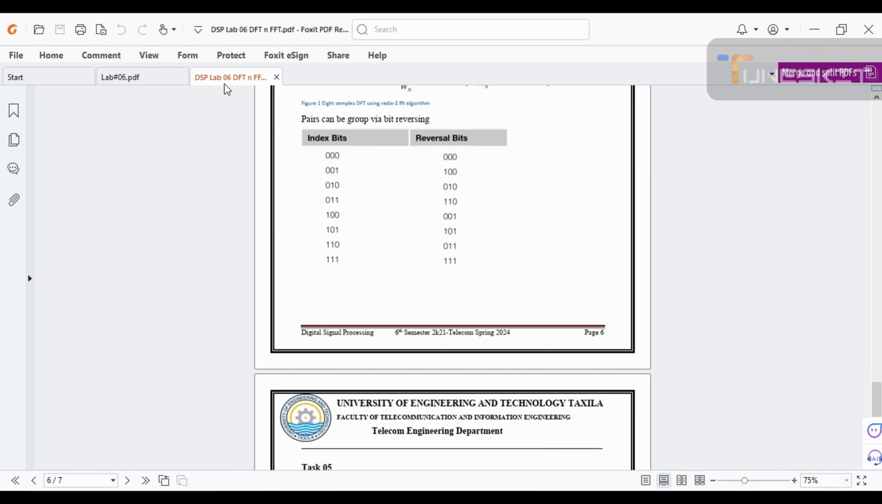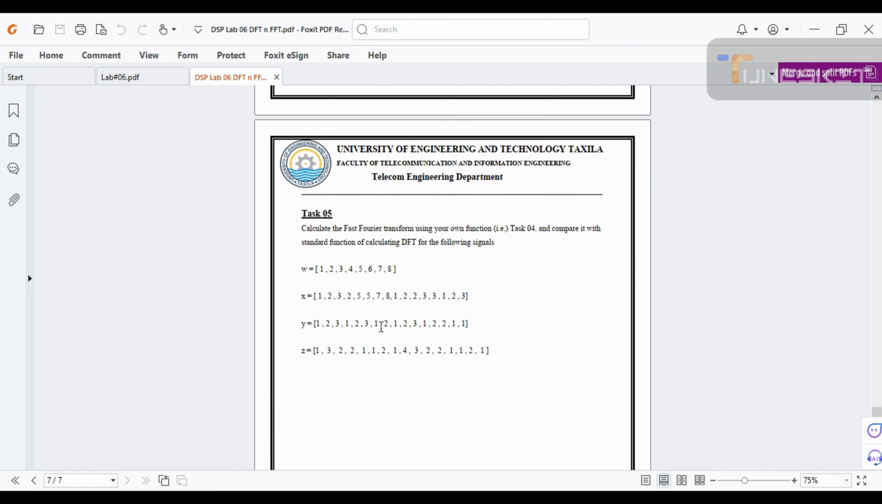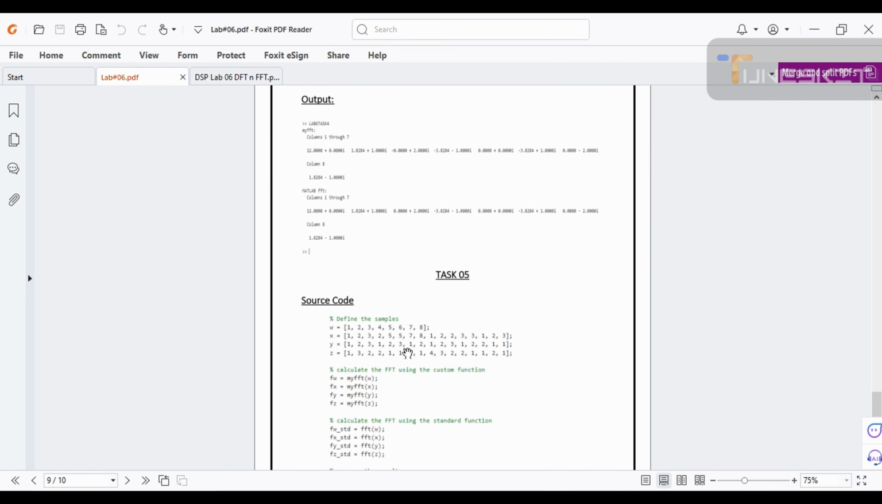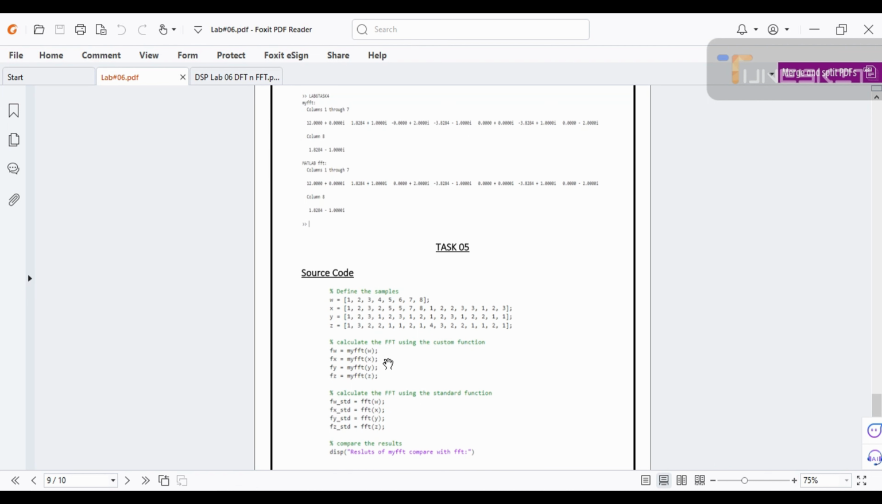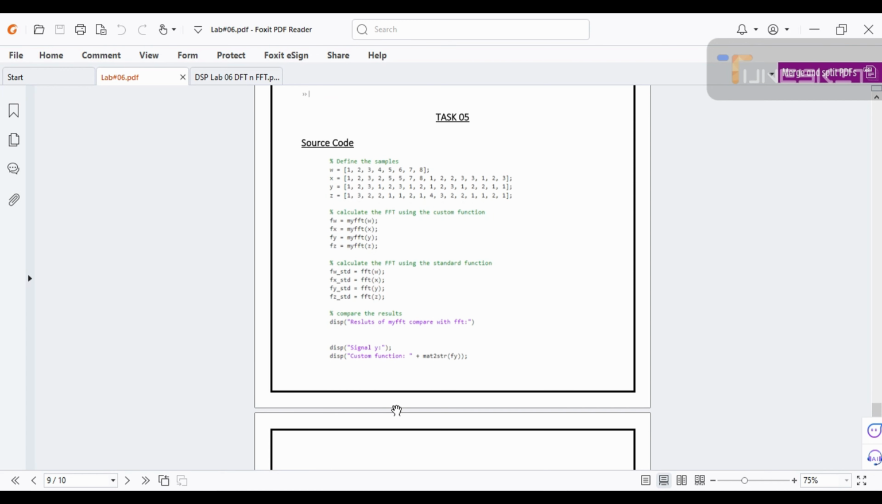Now moving toward our last task of this lab, that is calculate the fast Fourier transform using the function that we defined in task 4, and compare it with the standard function by calculating DFT. We are given 4 signals, w, x, y and z. Moving towards the source code of task 5, first of all we define the samples w, x, y, z, then calculate the FFT using custom functions, and then calculate the FFT using the standard function, then compare the results of standard and custom functions.